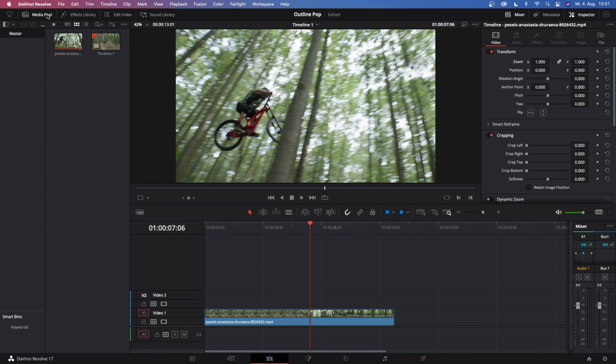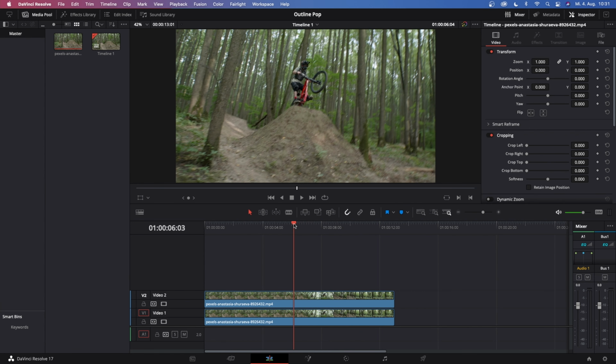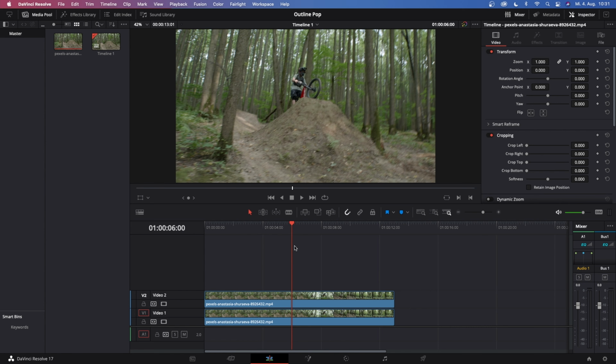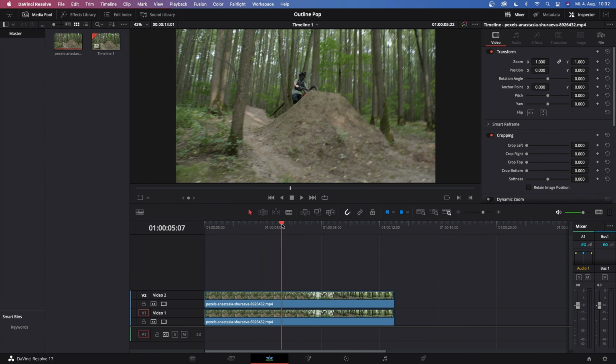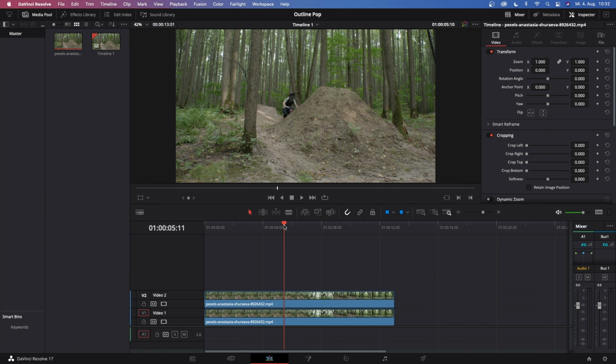First of all, go to the media pool in the top left corner, then drag your clip onto the timeline. Now hold Alt on your keyboard, click on this clip and drag it up by one layer, so we create a duplicate of it. The second step is to determine when you want this effect to start. So for me, this is when this bike rider is just about to jump.